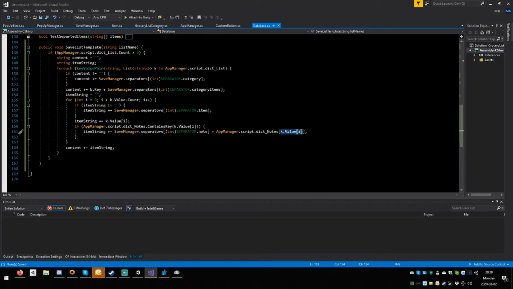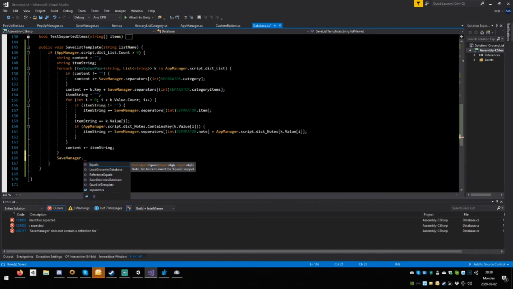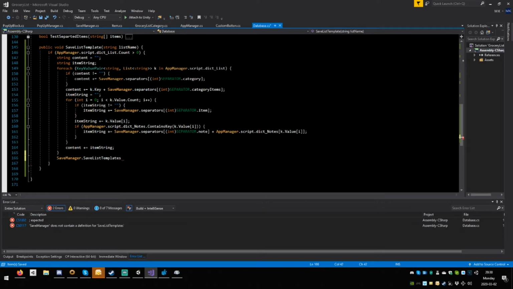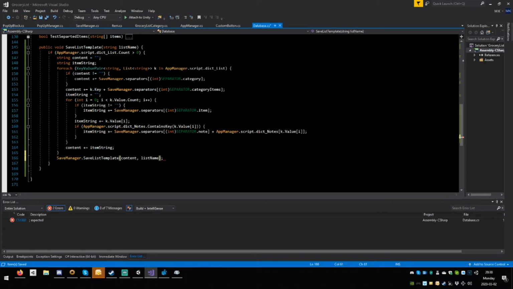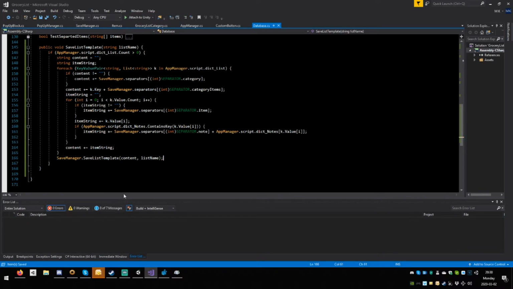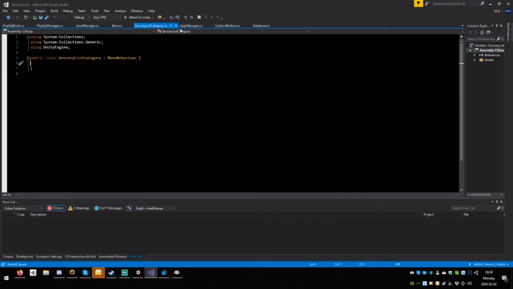All right, we've got the content all put together. And here, what we can do at this point is we can say save manager dot save list template, open round, content, comma, list name. Close round, semicolon. That's it. All right. So that should now work. Maybe. We'll see how borked our saved stuff is.